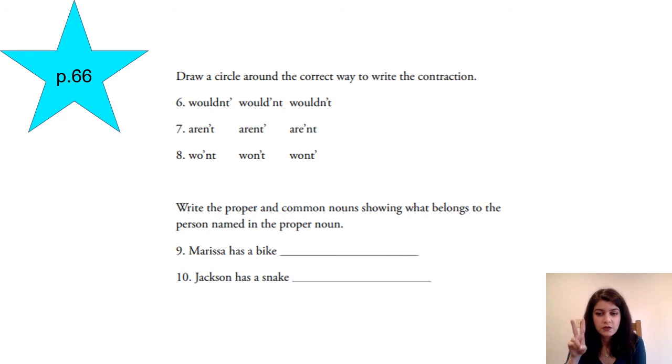Which one, 1, 2, or 3, has that? Good. The third one. Wouldn't. Like this. You should have circled the wouldn't that looks like this.